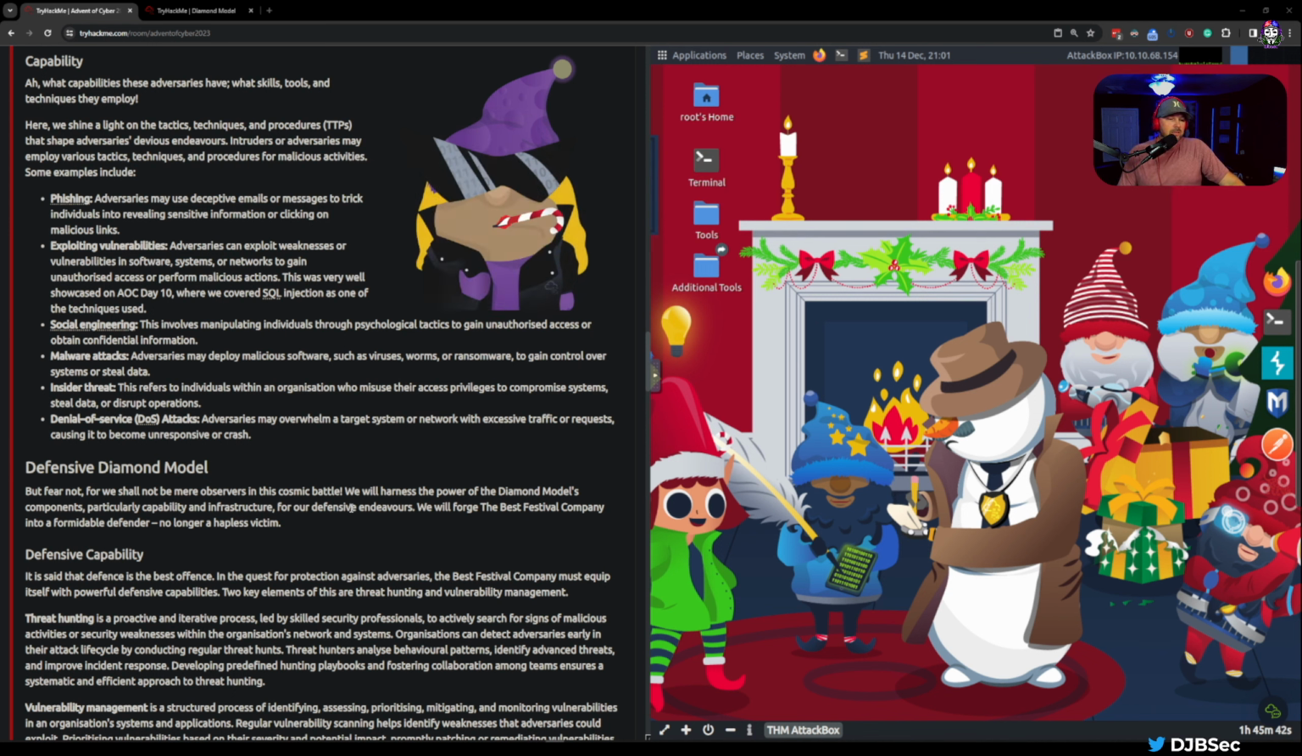And then we've got denial of service, where adversaries may overwhelm a target system or a network with extensive traffic or requests, causing it to become unresponsive or crash.